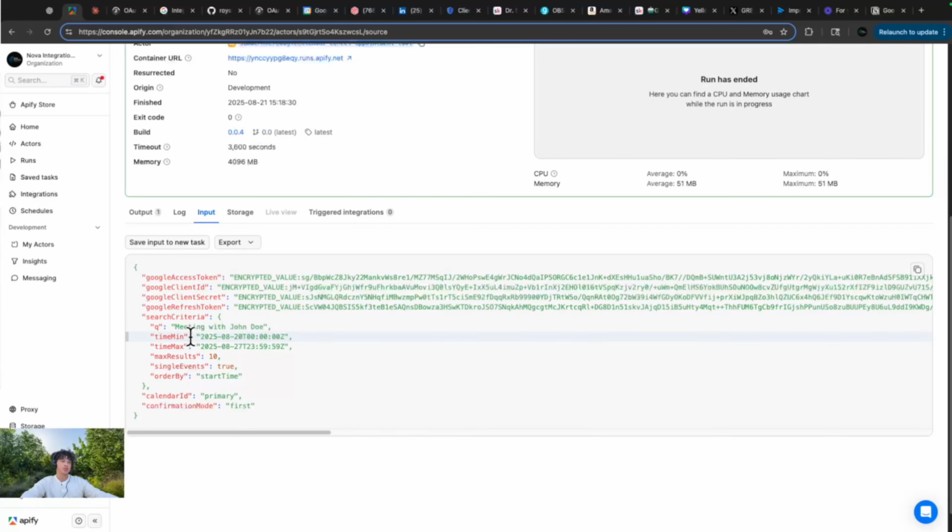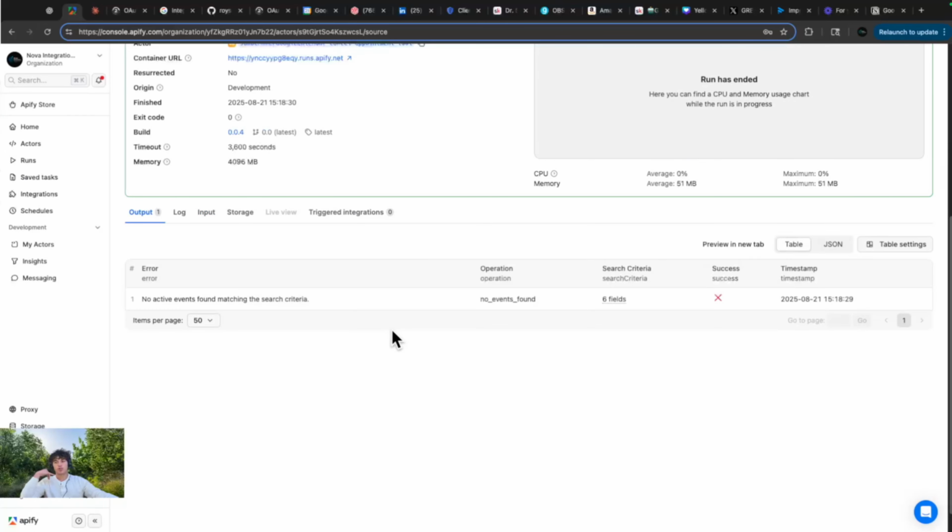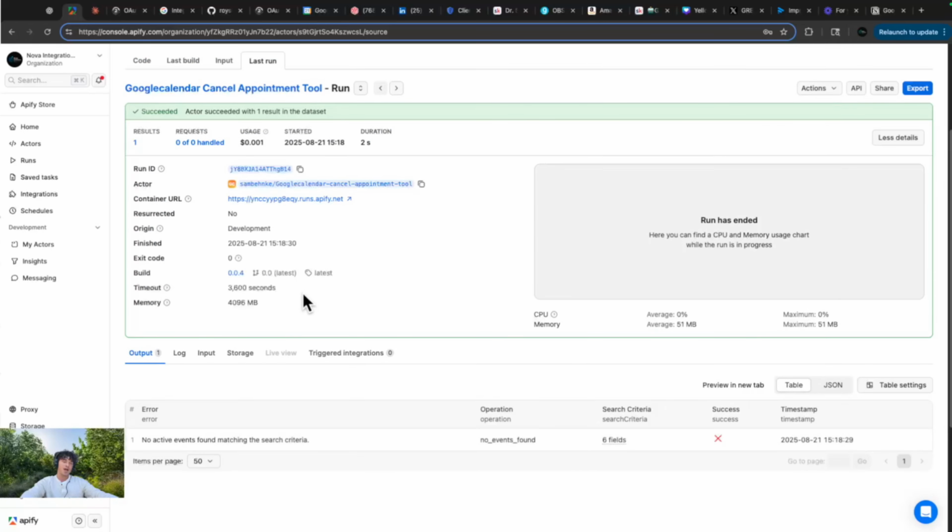Yeah, this is the input schema. So this is what it was looking for. When it was looking to cancel an appointment, it was looking under these parameters. And this input changes based on when the user calls, essentially. So I think we're all good, guys. I think we're all good. And the actor should be up and running.